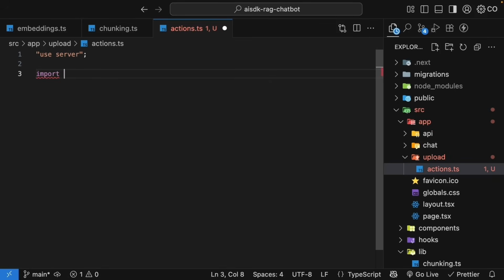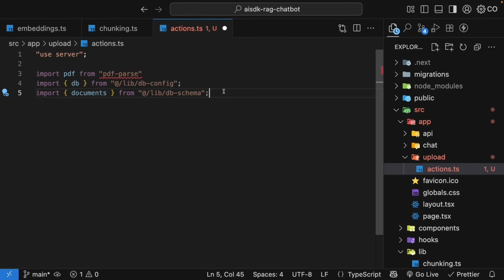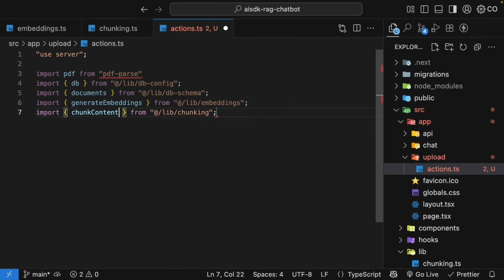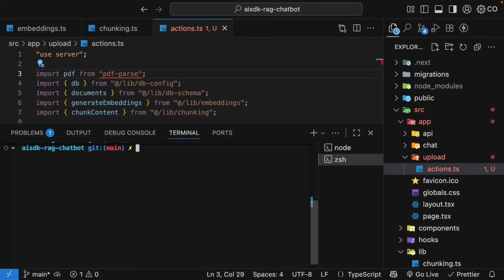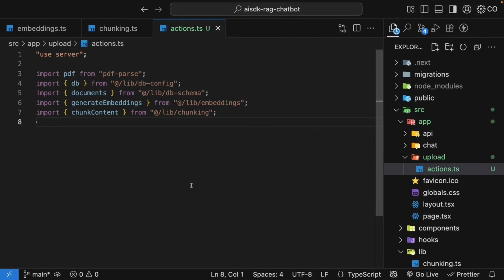Now let's import what we need. We import the PDF parser, so pdf from pdf-parse, our database connection, so import db from lib/dbconfig, the documents table schema, and the two utilities we just created, generateEmbeddings, plural, and chunkContent. Now we have an error for pdf-parse because we haven't installed the types. So run the command npm install @types/pdf-parse. Perfect.